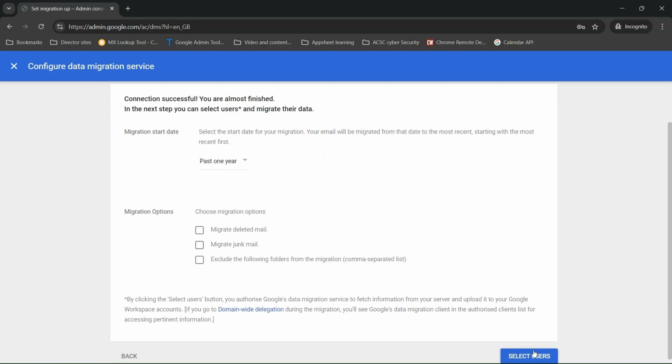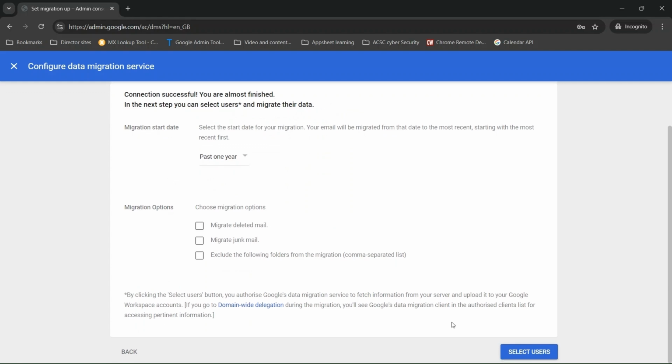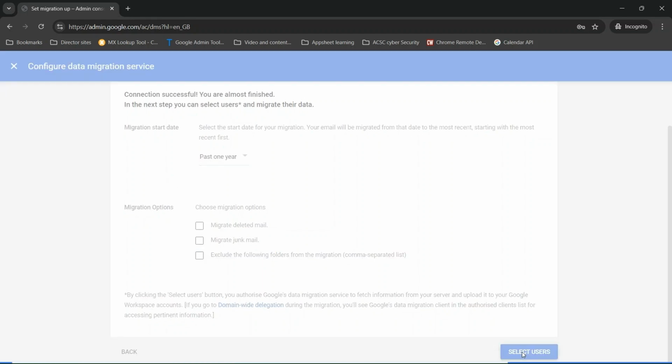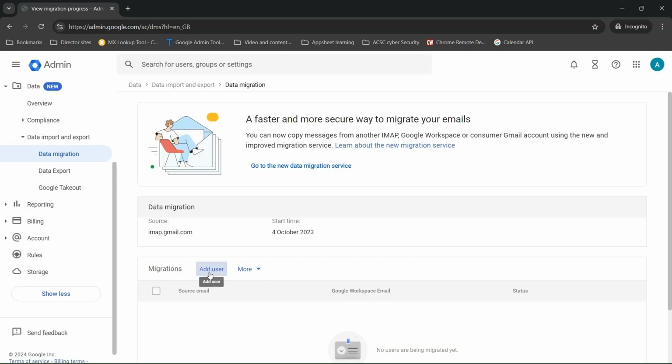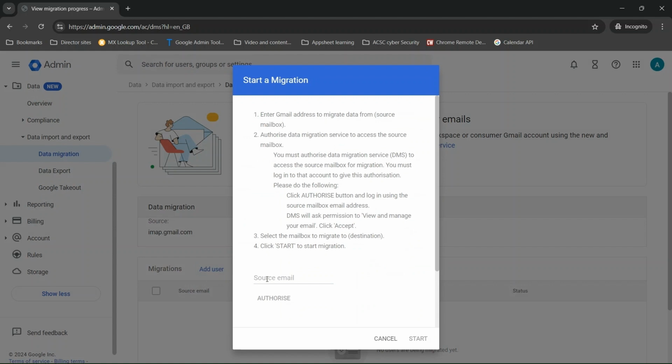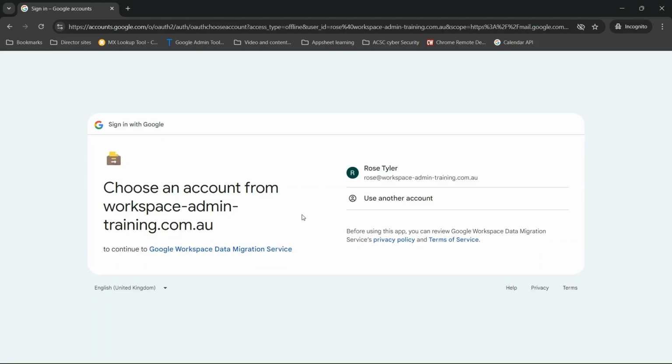Scroll down and click on Start. Choose the start date and what migration options you'd like to have. Click on Select Users. Now click on Add User. In Source Email, type in the email of the source user, the person whose emails you are transferring, and click on Authorize. You'll now need to log in as that person via a separate tab and authorize the transfer.